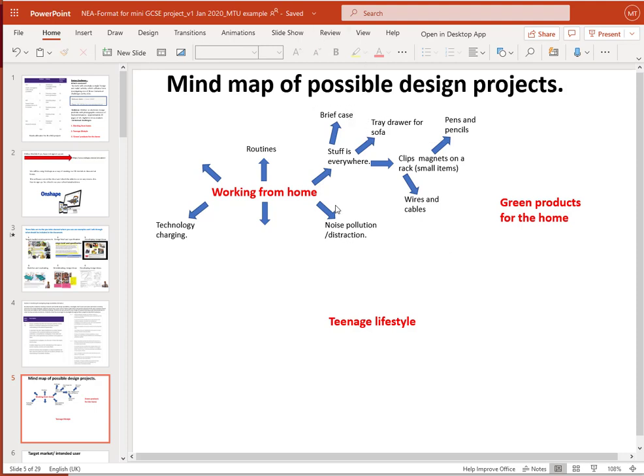Okay, so if you look at how I've got this organised now, as I say, I'm not going to make you watch me do all of this because it's tedious. Working from home, my problem is that stuff is everywhere. Possibly use a briefcase, possibly a tray or a drawer for the sofa, possibly clips or magnets on a rack. On this one, and I would do it for the others as well, I've come out and I've written pens and pencils and wires and cables. Those are the things that I would be organising. So it's already beginning to turn into quite a range of possible products that I might design, but I still haven't decided. I've still got loads of work to do.